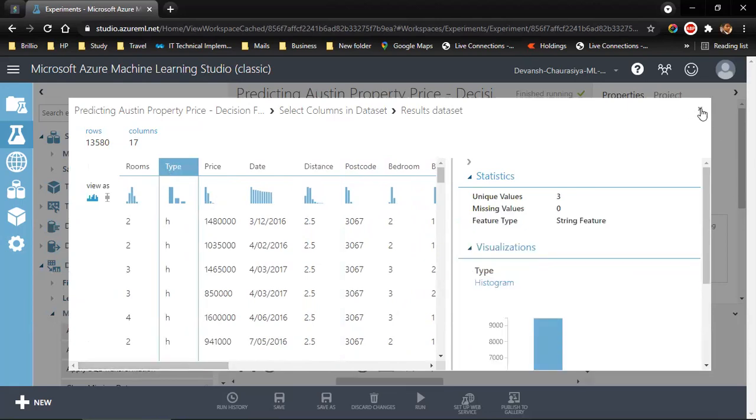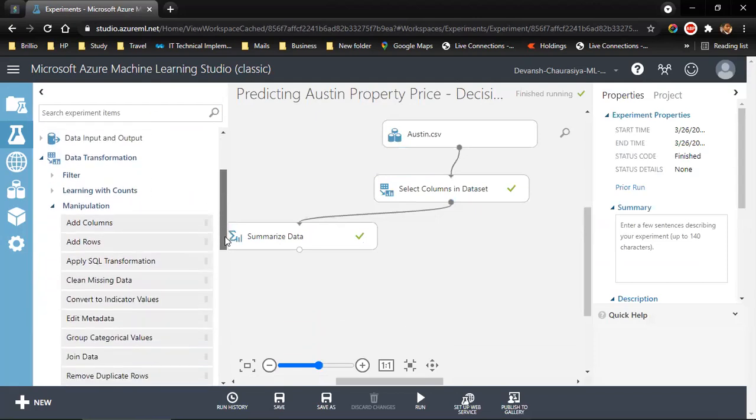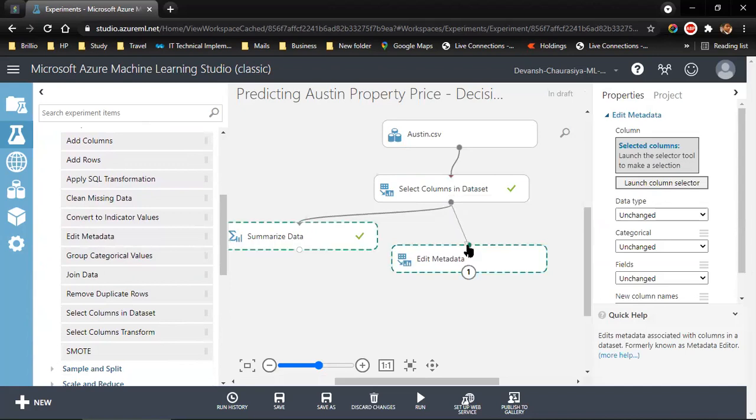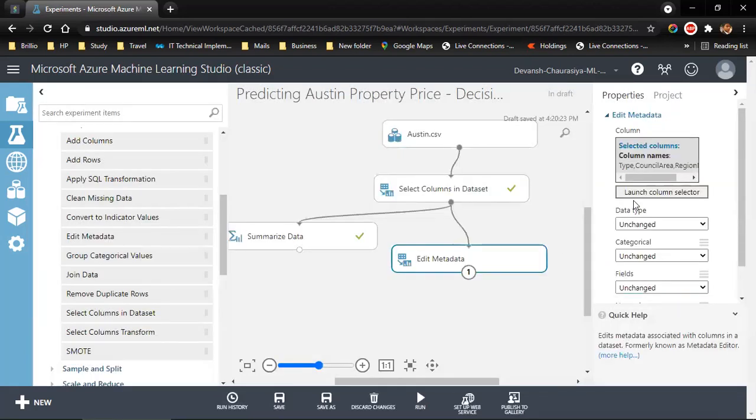Type. Okay. Add this selector. So, council area, region name, and type. These three are string, and we need to change them into categorical.